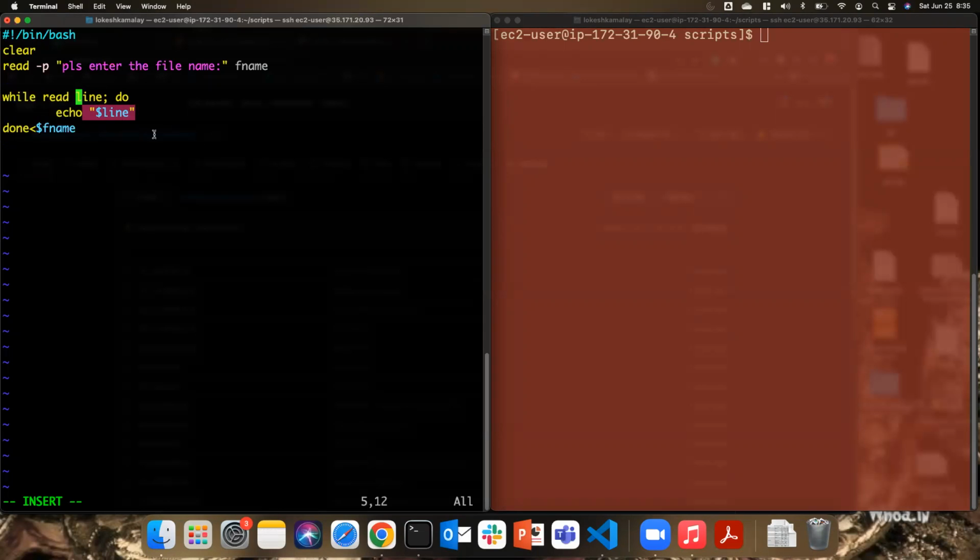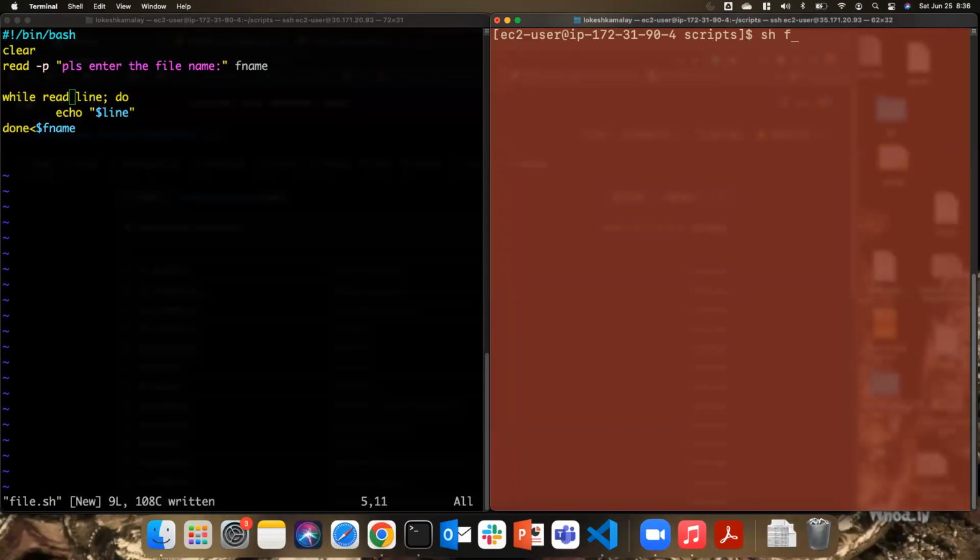So if I have 10 lines, this file is passed to this loop. The first line will be read, because I used read and then the variable. So line contains my first line and I'm printing it. Line contains my second line, I'm printing it. Third line, I'm printing it. Fourth line, I'm printing it. So this way, I'm going to read my file through a loop. Okay, so if I save this and then run it, please enter a file name. I type abc.txt.